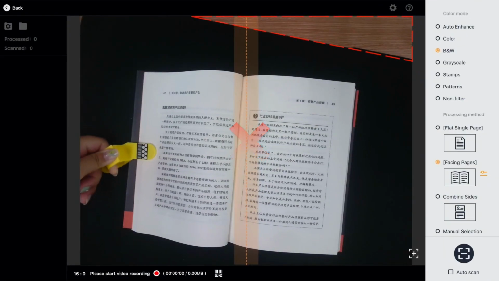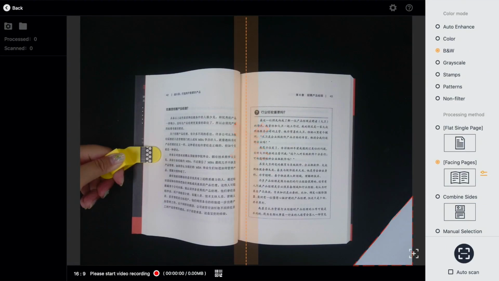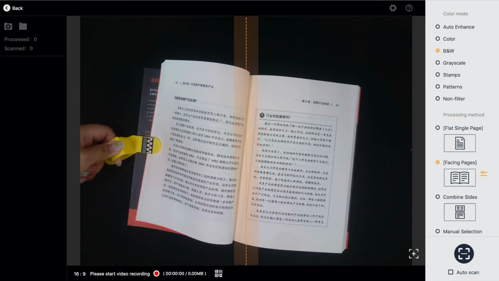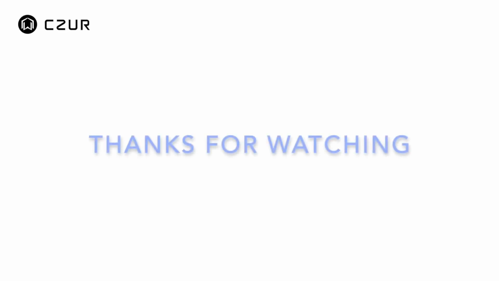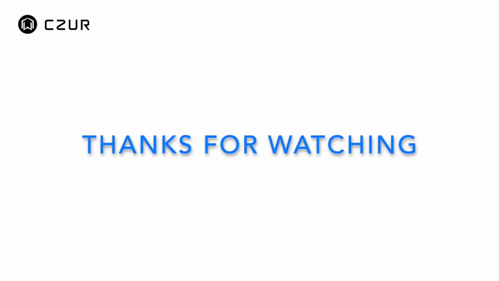The most important thing is to review the previous 4 details. With some attention to detail, you will have a flawless scanning experience. Hope this video helps, and we look forward to you scanning all your favorite books.